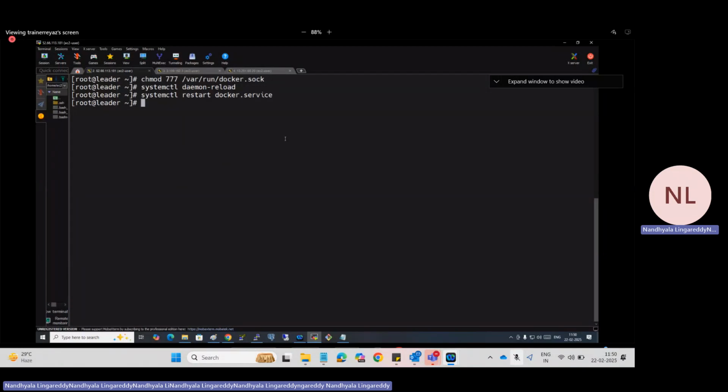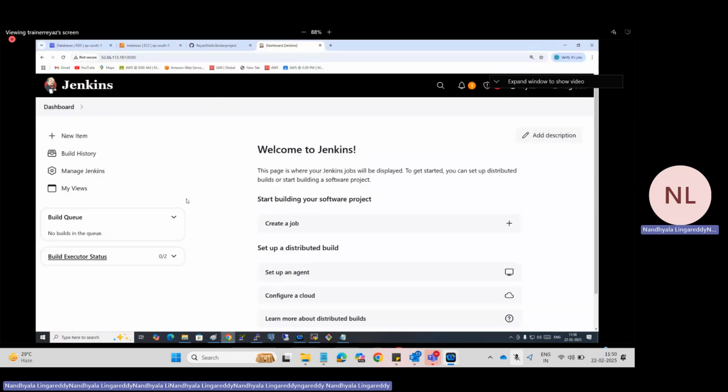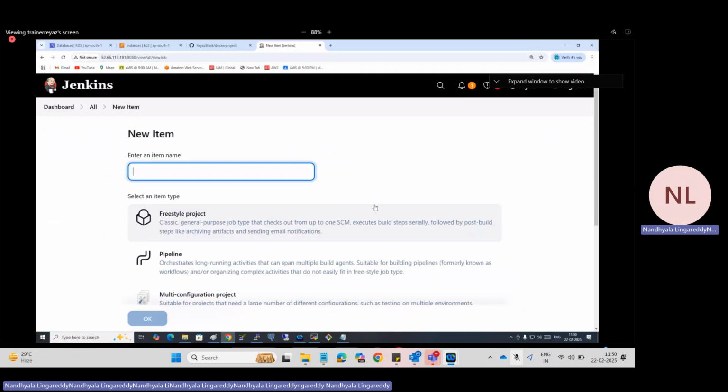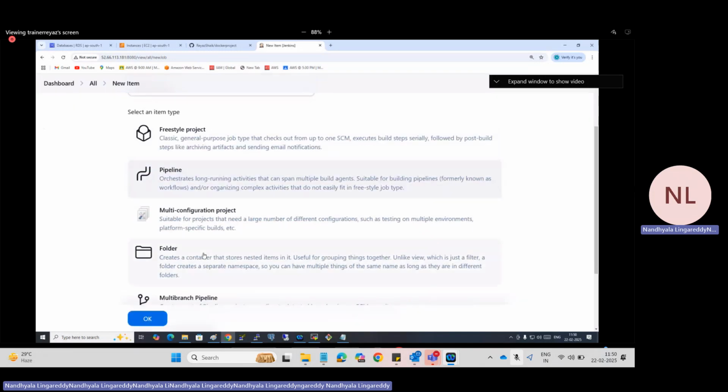That is also possible, Anup. You can create a separate Docker user, and then you can add it with the -aG concept. Okay, so let's go and create. I call it Docker project. Which one? Pipeline. Click on it.